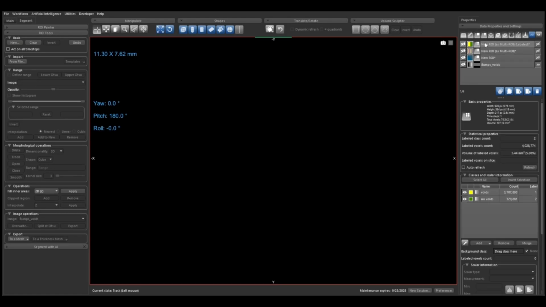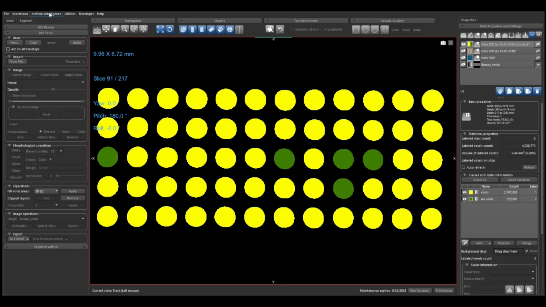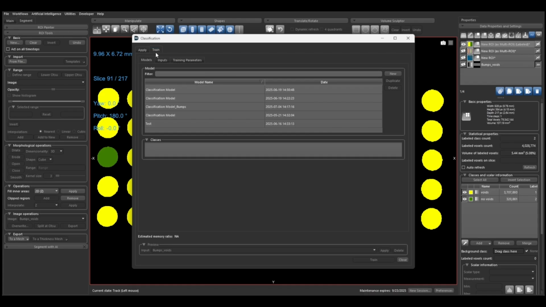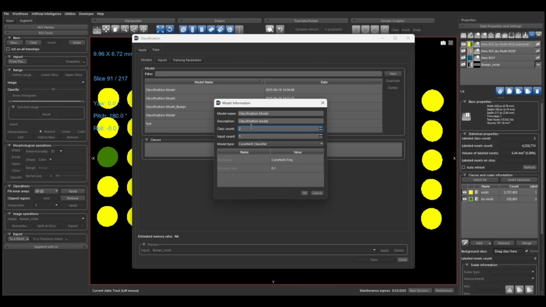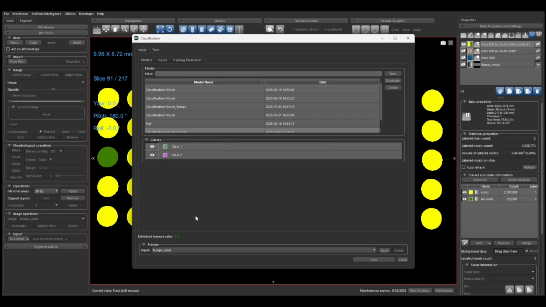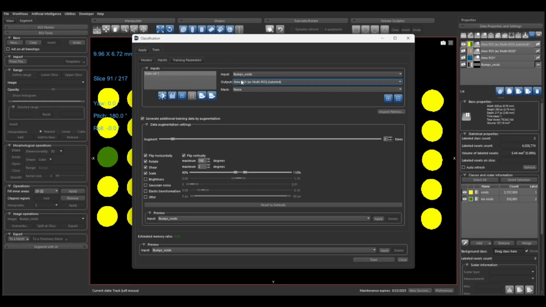Once your multi-ROI is saved, you select the Artificial Intelligence option, then you click on Custom Architectures, and you select the classification model. Now you can see a dialog that will pop up, and then you have to create a new model. You fix the parameters, and it's very simple because it's very similar to the classic workflow in Dragonfly. After that, you enter your input, which is your data, and your output, which is your multi-ROI that we refer to as our ground truth.